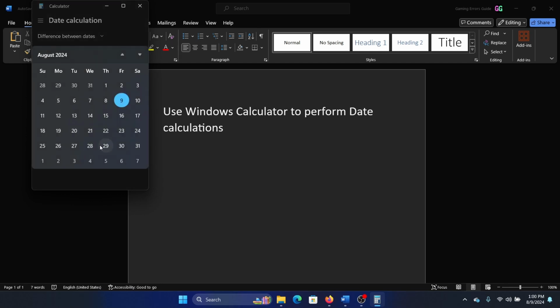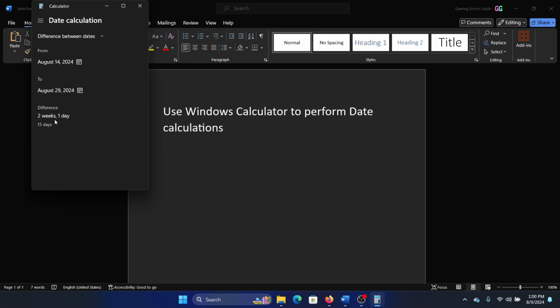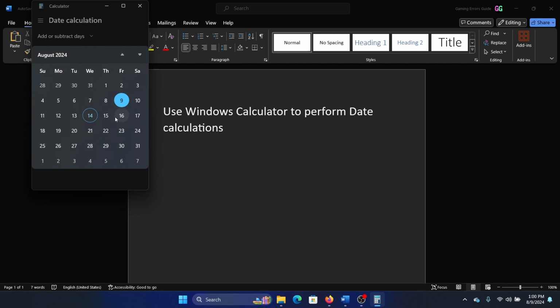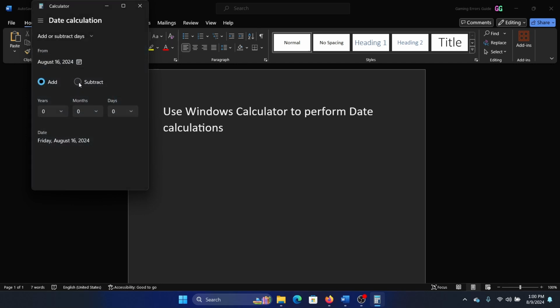Okay, and let's say this date, we have a difference of 2 weeks and 1 day, and you can also use it to add or subtract days. Okay, so let's say from 16th to, let's say, 9 years from now, what would it be? So it would be August 16, 2023. This can be a super duper useful tool.